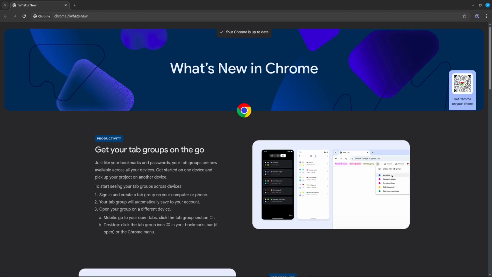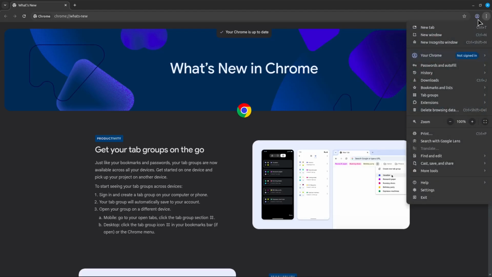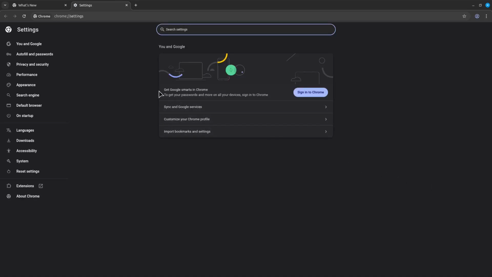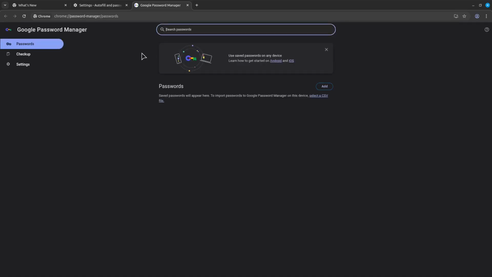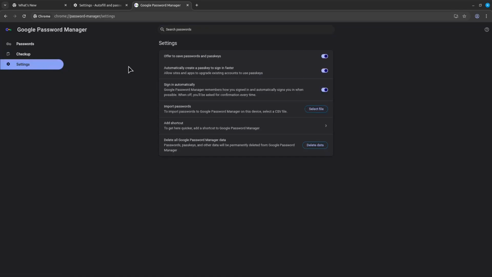So to turn that off, we are going to go up to the 3 dots in the top right hand corner, scroll down to Settings, and over on the left hand side you want to select Autofill and Passwords. From here we want to select Google Password Manager, and then over on the left hand side you will see Settings. Select that, and then here we have the options to offer to save passwords and passkeys. We're going to disable this.